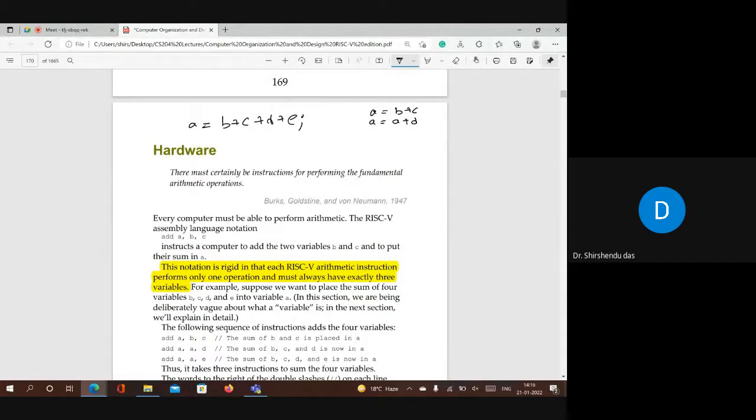Can you understand what I have written? First, a equal to b plus c. The next statement, a equal to a plus d. So after this line, up to this point, b plus c plus d is done. Now a is storing b plus c plus d. Let us consider some values here. Suppose b is 1, c is 2, d is 3, e is 4. The final result should be 1 plus 2 is 3, 3 plus 3 is 6, 6 plus 4 is 10. Final value of a should be 10.